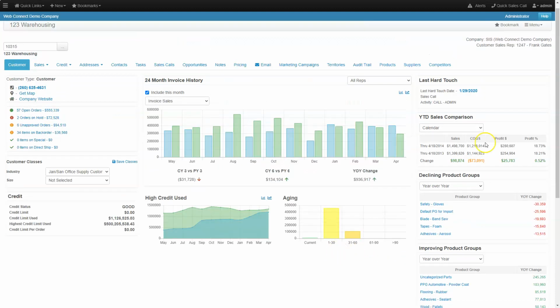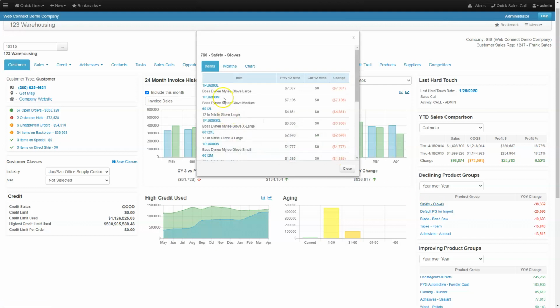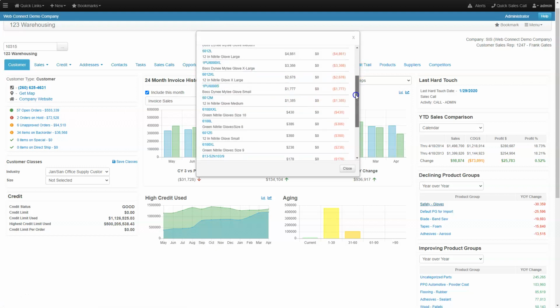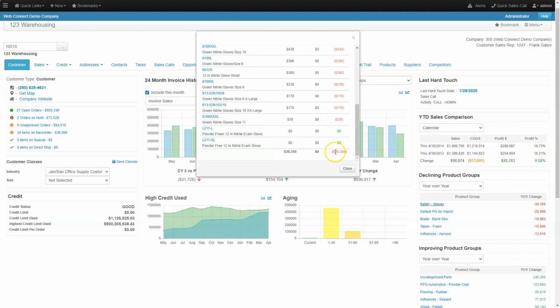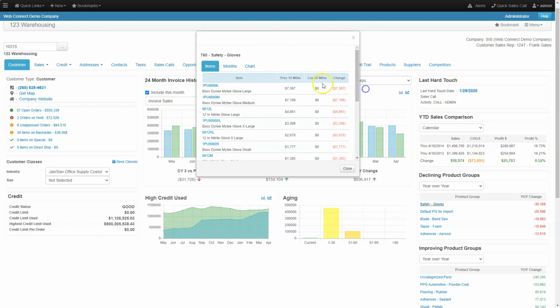One of my favorite examples with this particular customer with the declining sales and improving sales by product group is safety gloves. This again is my best customer. They're up almost $940,000, but as is often the case when you're working with your customers, there's still some room for sales. And if I click on safety gloves, I see something that's kind of alarming for me. First of all, in the prior 12 months, that's where all of my sales are. So I had $30,000 in sales in the prior 12 months and none in the current 12 months.